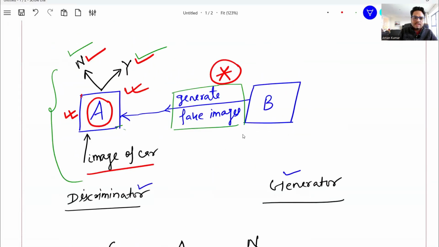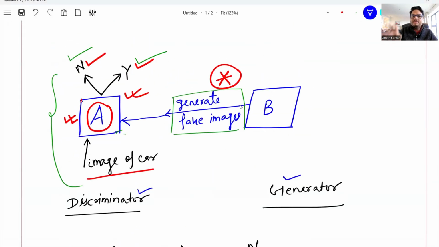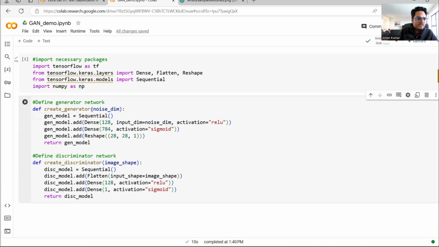What is the job of the generator here? The generator's job is always to generate fake images. Fake images can be generated using noise, hence the input to the generator is noise. From this noise, I will simply take a sequential model, add a dense layer, add an activation function, pass it through sigmoid, and reshape it to 28x28.